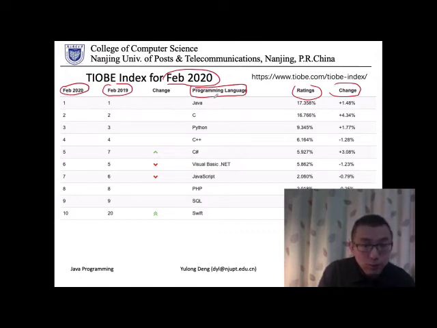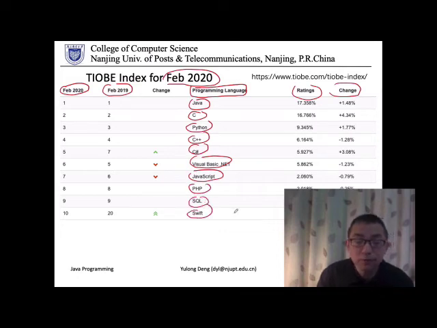Yeah, we can see that Java is at the top of the list. And then it's the C language, and then Python, C++, C Sharp, Visual Basic, JavaScript, PHP, SQL, and Swift. Yeah, Swift is for iOS developing. Well, Java is number one among all the programming languages, the most popular programming language, as we know.